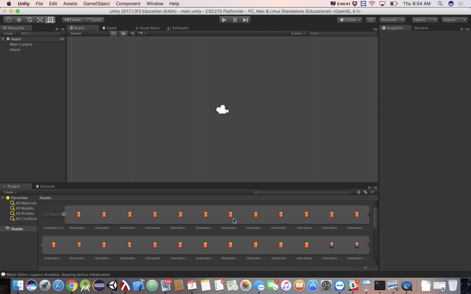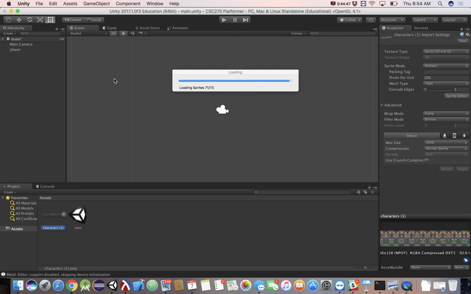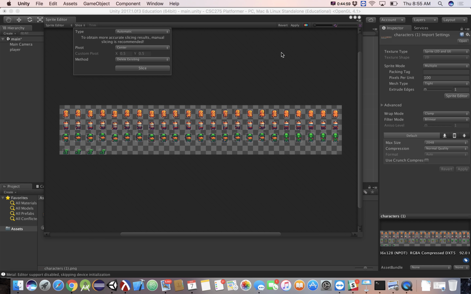I have this problem with not applying anything. Can you show us really quick again? Yeah. So I click on the image. I go to my Sprite Editor. I hit slice. Then I hit slice. And then click on this apply button up here.